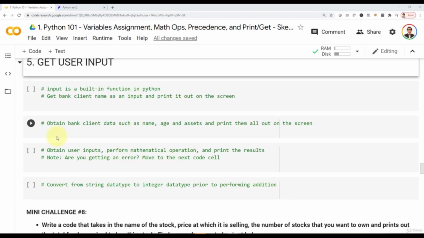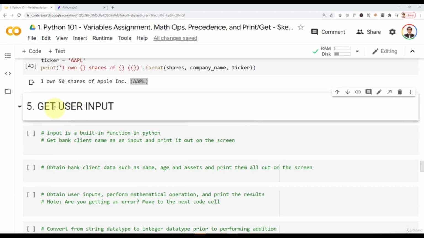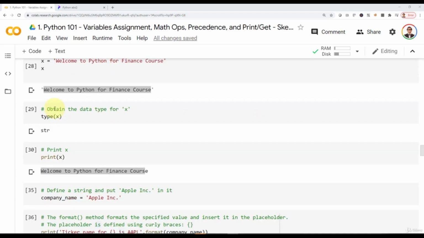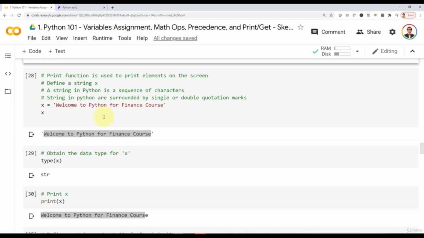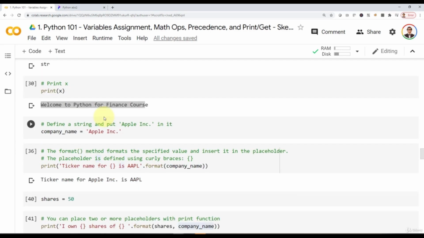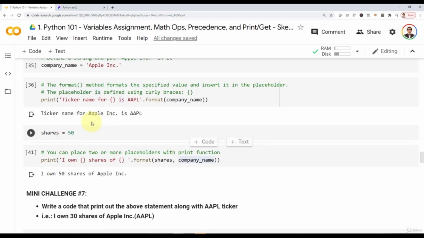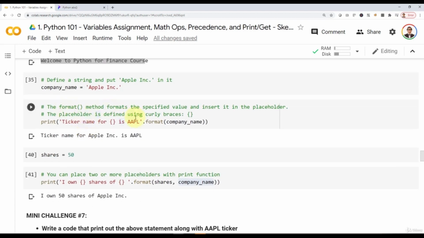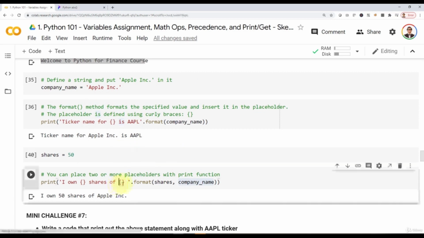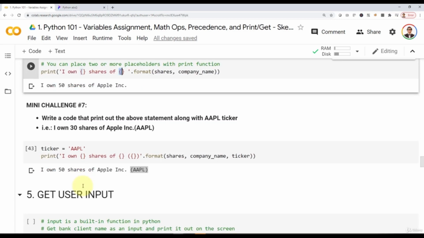Hello everyone and welcome to this lecture. In this lecture, we are going to cover how to get user input. If you remember, in the previous lecture we covered the print operation. We learned how to print out a string to the screen, and we also learned how to use the format method to insert a specific value in a placeholder, in these curly braces, as we covered before.